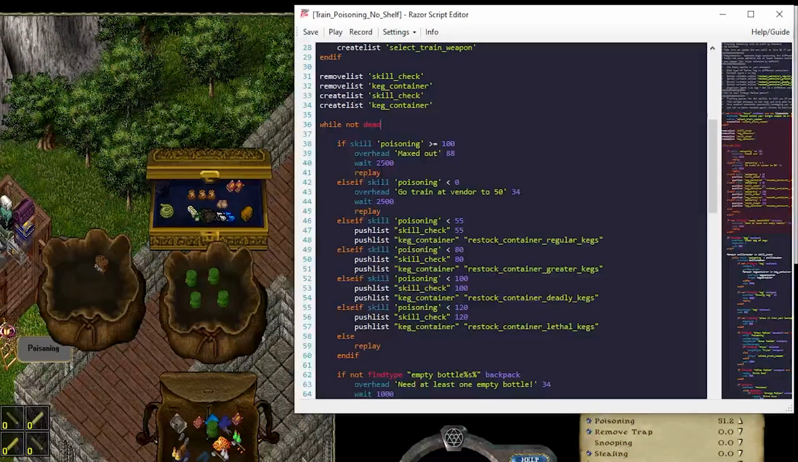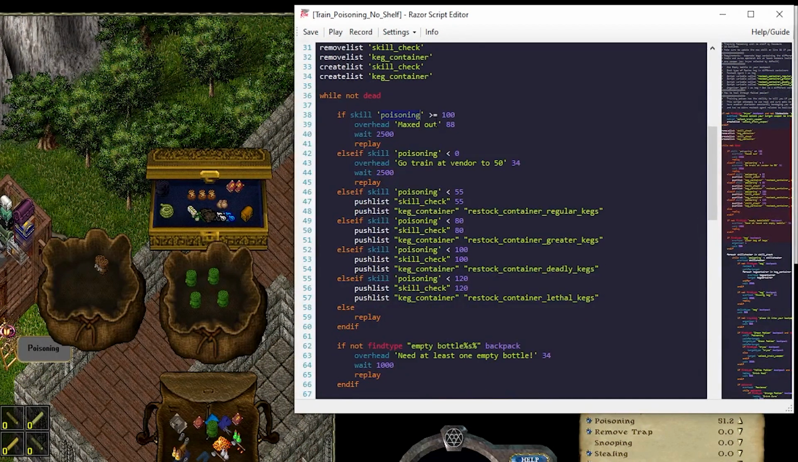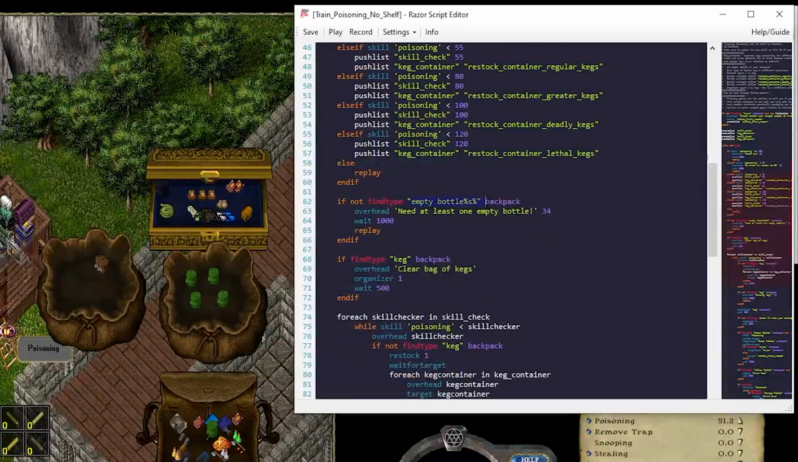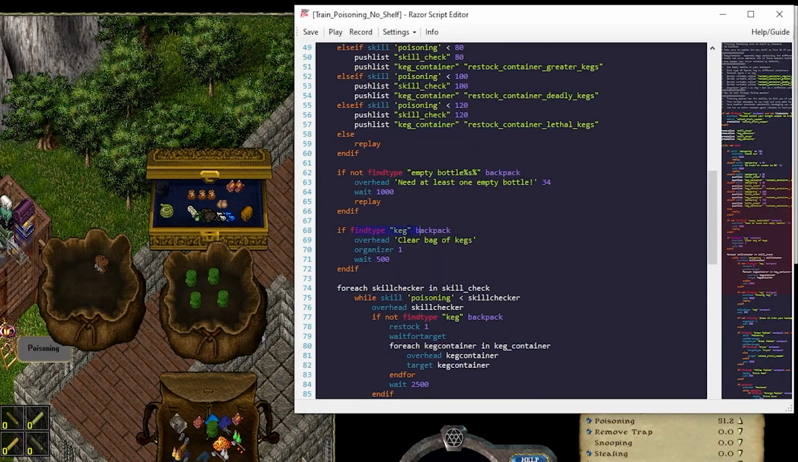Basically, I'm saying while I'm not dead and my poisoning skill is greater than or equal to 100, I'm done. If it's less than 50, we need to go train. Let me fix that. Less than 50, we need to go train. If we're less than 55, we have a skill check of 55, and then our keg container is going to be the restock regular kegs. If it's 80, it's going to be greater kegs, 100 deadly, 120 lethal. Now, I need to make sure I have at least one empty bottle. If we have kegs in our backpack, I want to clear my bag of any kegs.